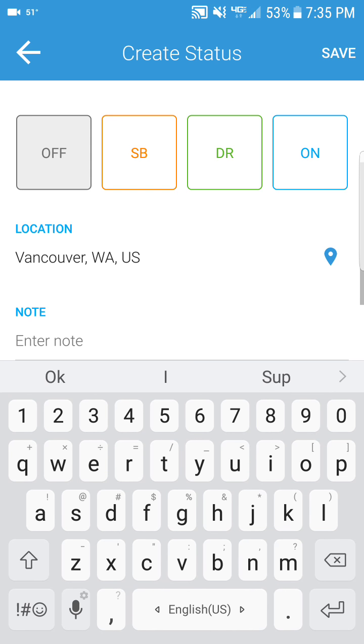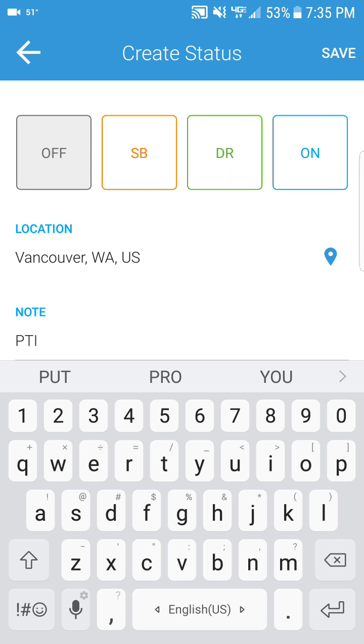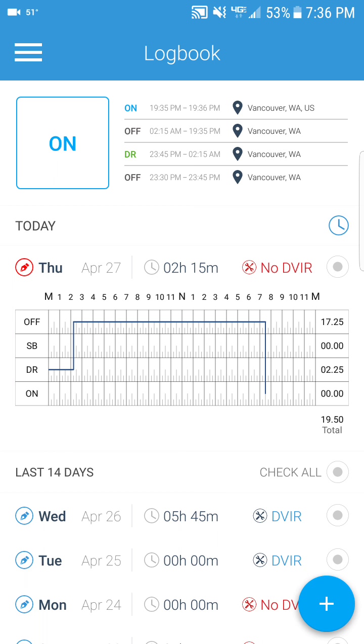Let's say we're going to do PTI. And on duty. See how it lit up a little bit? On duty. Then save. There you go. You're on duty right now. You're doing your PTI.